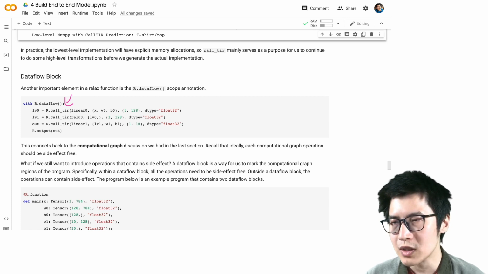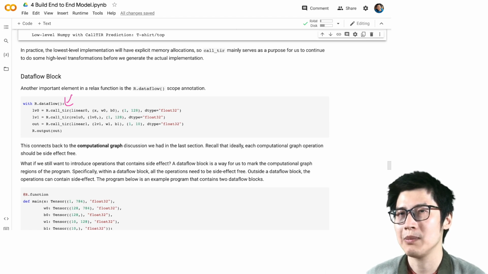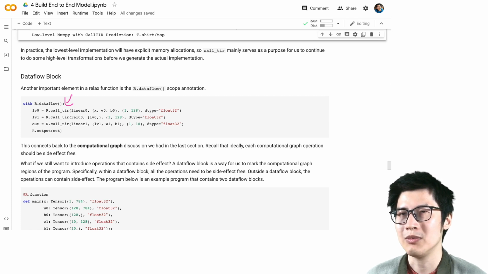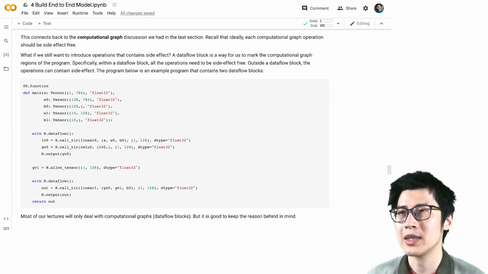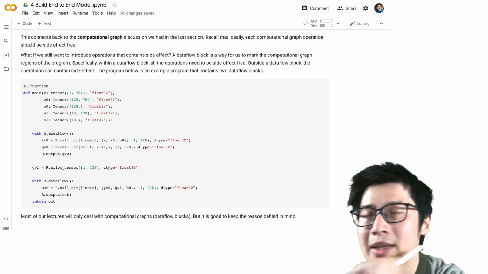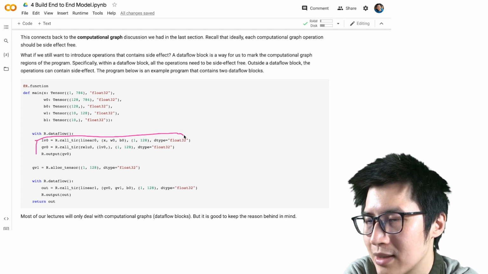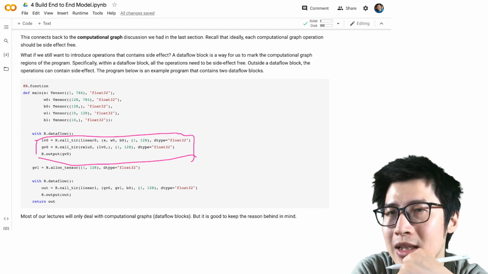So in this case, we will need a way to mark the region. The idea is that although we cannot make the entire computation be in computational graph form, we want to mark regions where they can be in computational graph form, while being more careful with the rest of the regions so that we do not treat them as computational graphs. So we introduce the dataflow block as a way to mark the region of a computational graph. Remember that a computational graph is also called a dataflow graph. So within this region, all the computations can be viewed as a computational graph.